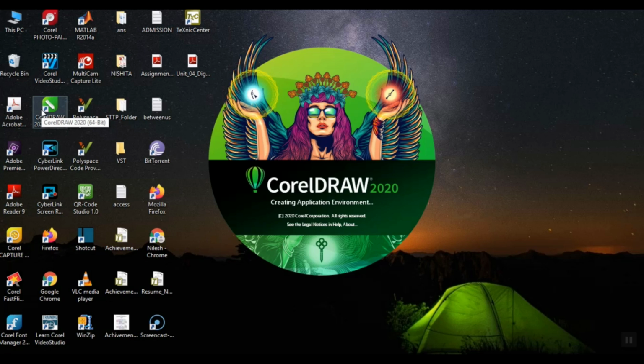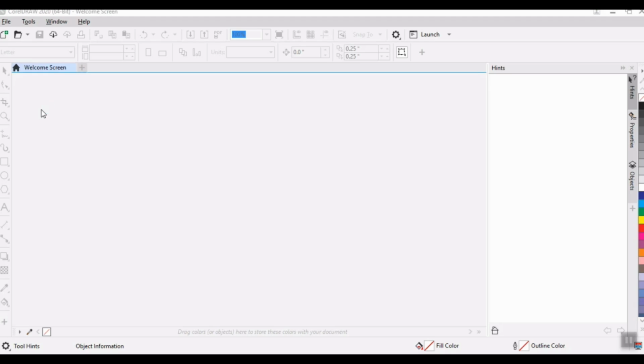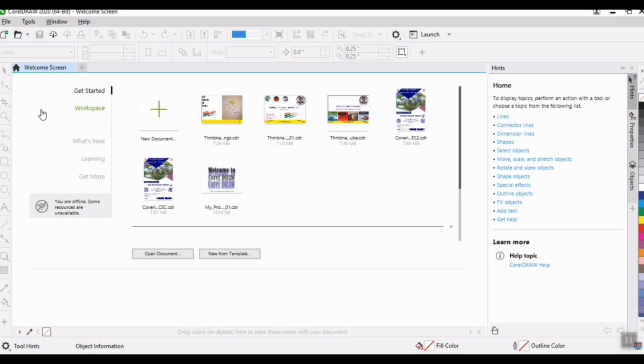CorelDRAW is a professional vector graphics design product used in most academic and business environments and available in several versions in the market. The general version covers most of the features. In this video, we are going to see how to create basic text editing using the CorelDRAW 2020 version.